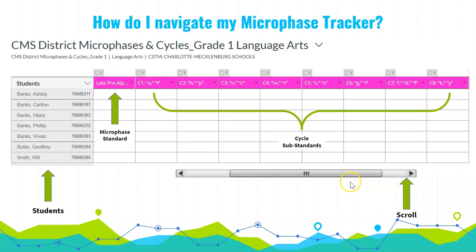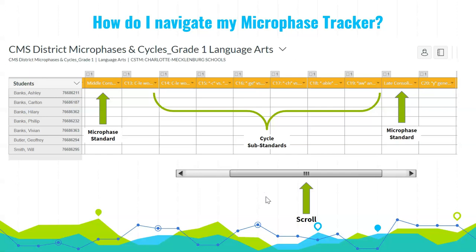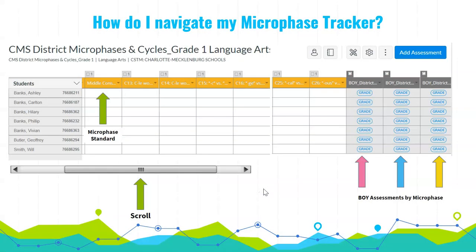It'll be important for you to scroll through all of the different cycles so that you can see that there are the first grade cycles with a microphase standard, cycle substandards, and again in second grade with microphase standards and cycle substandards. At the very end of your tracker, you will see the assessments. This is where you will enter your beginning of year EL benchmark data.